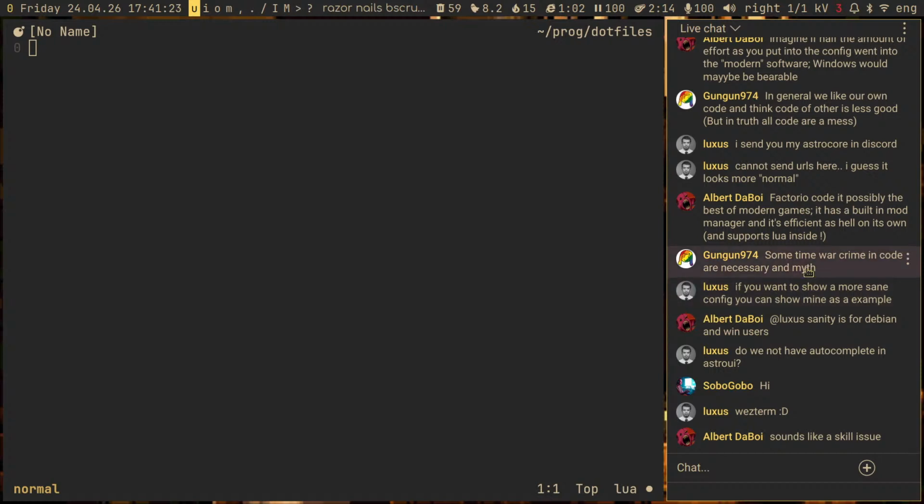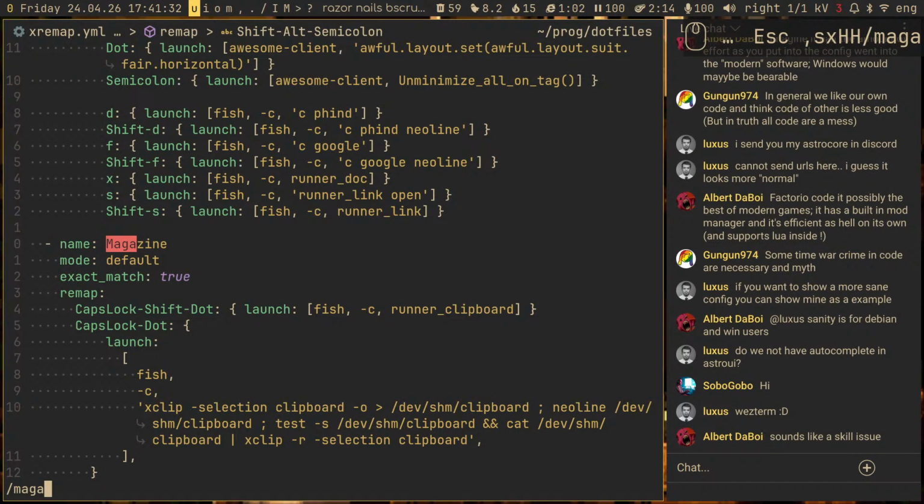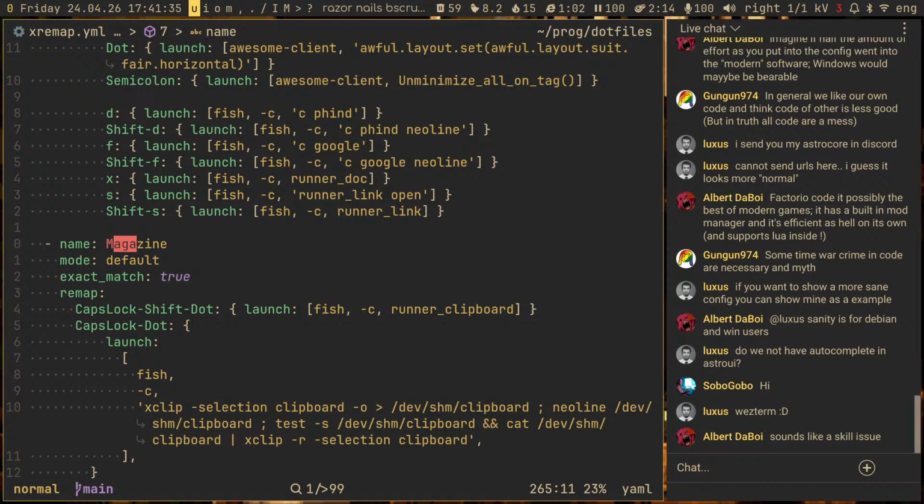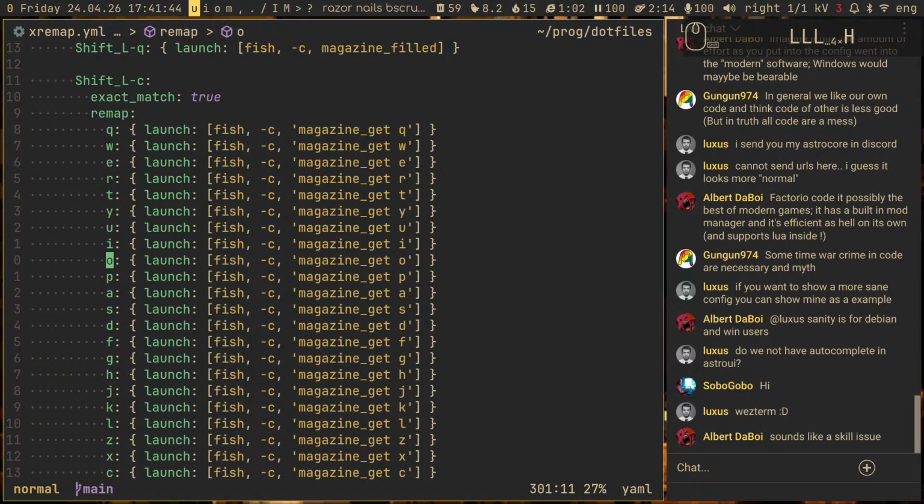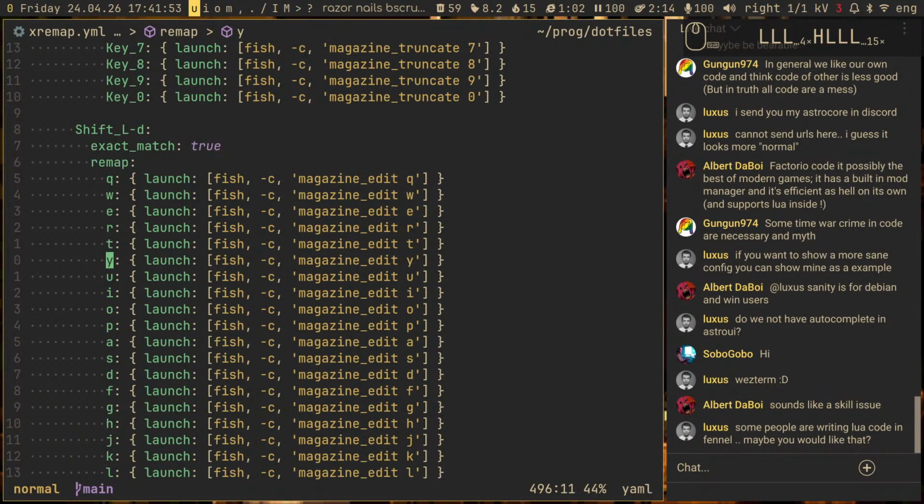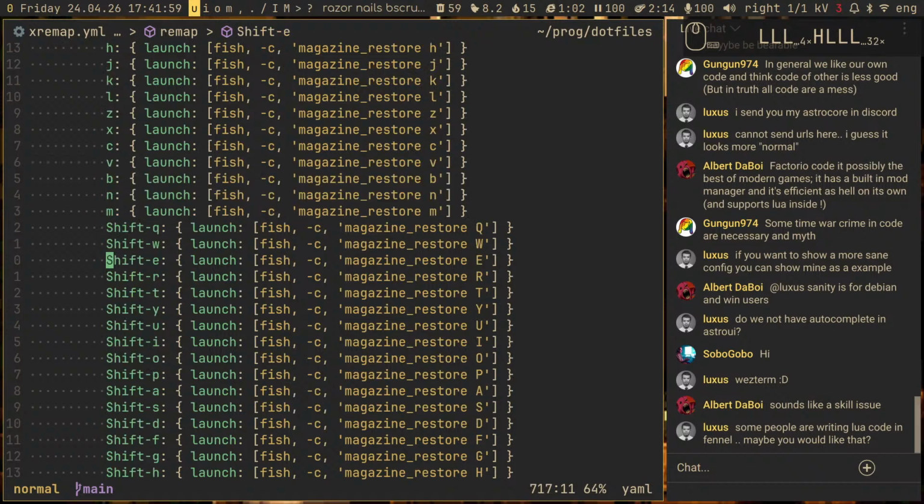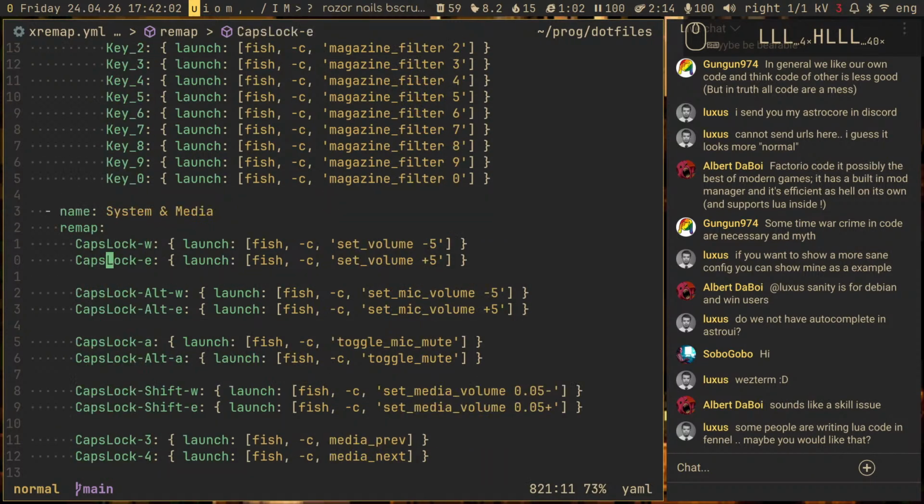Sometimes wordrhyme in code is necessary, and myth. Yeah. Let me show you a wordrhyme that I do in my configuration. Let's go to magazine. Let's fucking go. Let's start scrolling. We're currently at 23% of the file. Let's start scrolling. So we have shift, specifically the left shift C. Now E. Now R. Now D. Now S. V. W. F. And now we're 73% of the file.